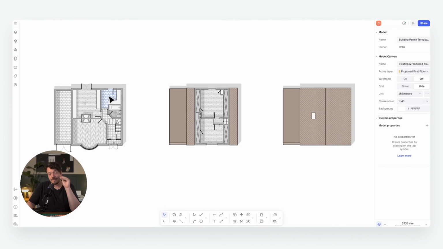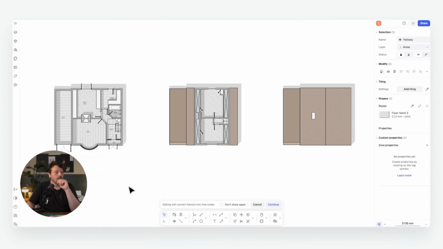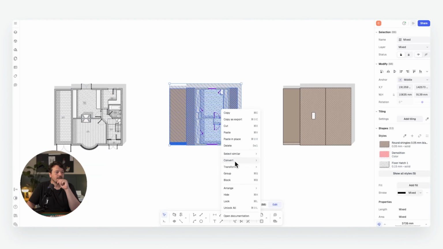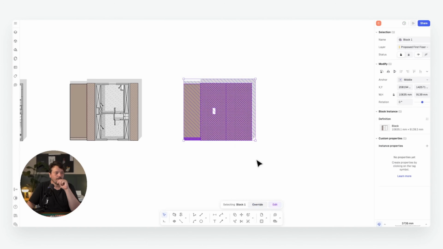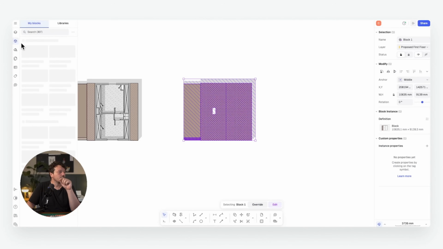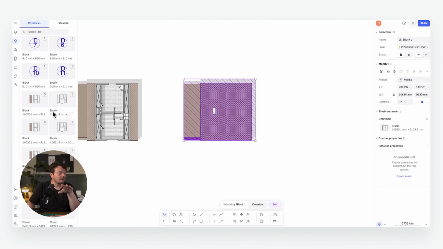And the best way to do this is to make them into a block. So I can select everything that I want, and I'll right click and I'll go to block, and similarly do that with each of the plans. And then you can see here in the right hand side, you can see the block instance. And then we'll also be able to see them in the list of blocks on the left hand side. So you can see there they start to appear as a block that I could drag in again if I wanted to.